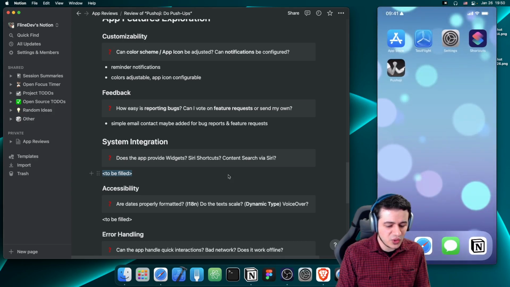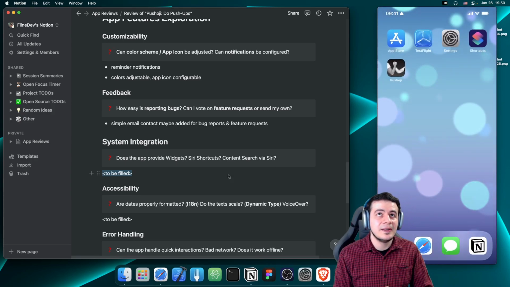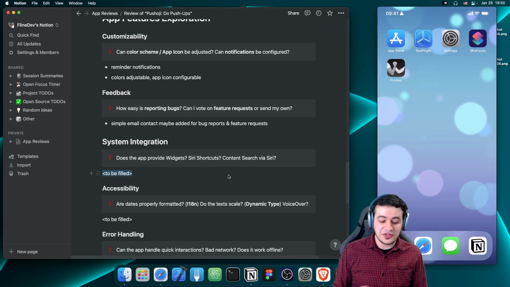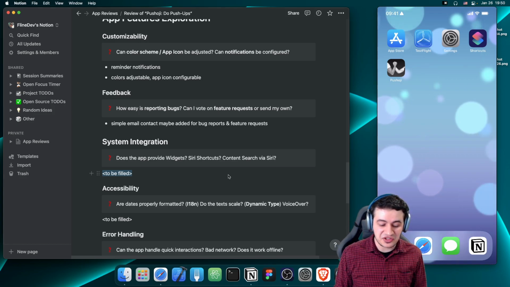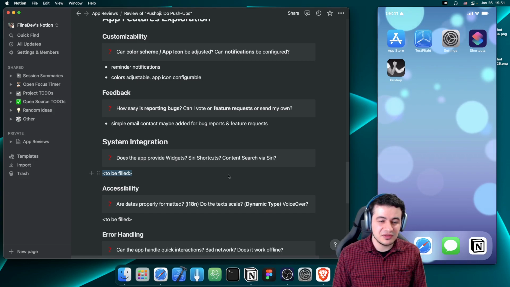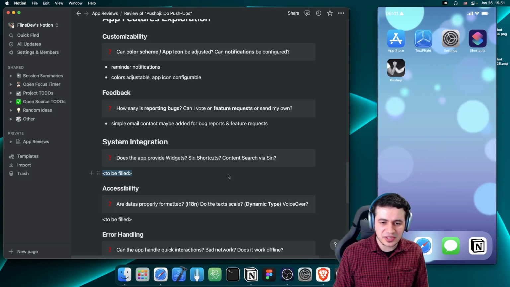And I also wouldn't know what makes sense as a shortcut here. Probably something like start a session. Maybe start FaceTime, I don't know. I don't have a good idea, so maybe it's not needed.